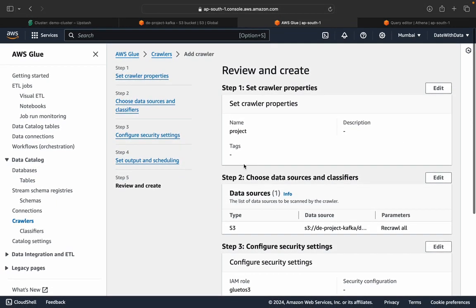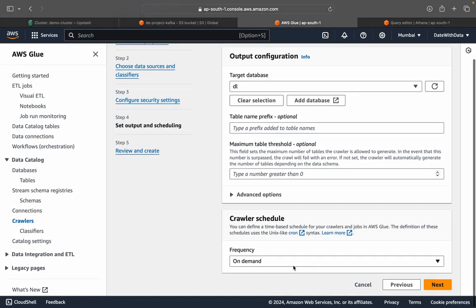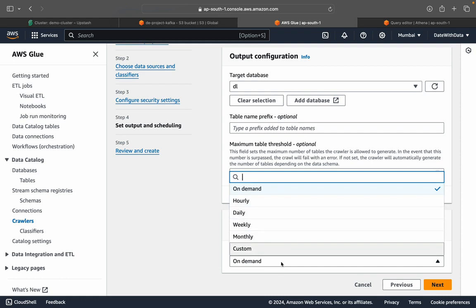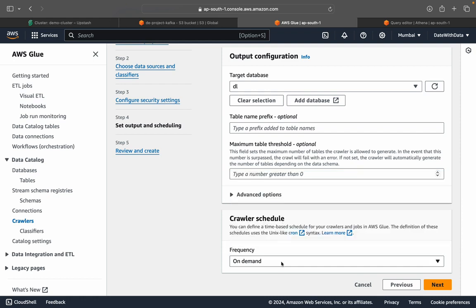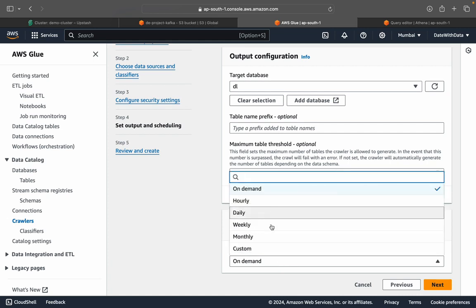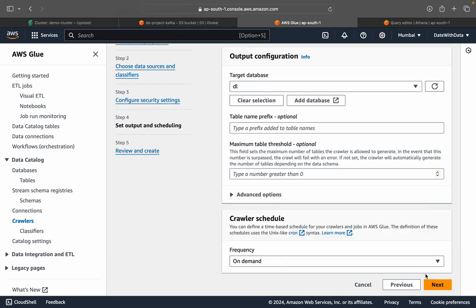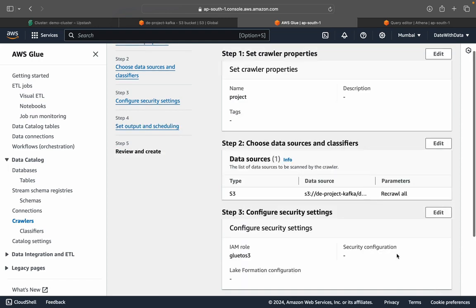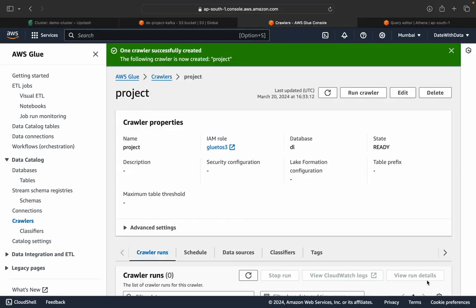Before this, we can schedule our crawler as well, like on demand, daily, hourly. So whenever new data comes, we can run a crawler. If there is ever an update in the schema, it will automatically update the table schema as well. That can also be done using this custom crawler schedule. As of now, we need to run only once, so I can click on demand. Now next, go to next. Now I can go to create crawler.